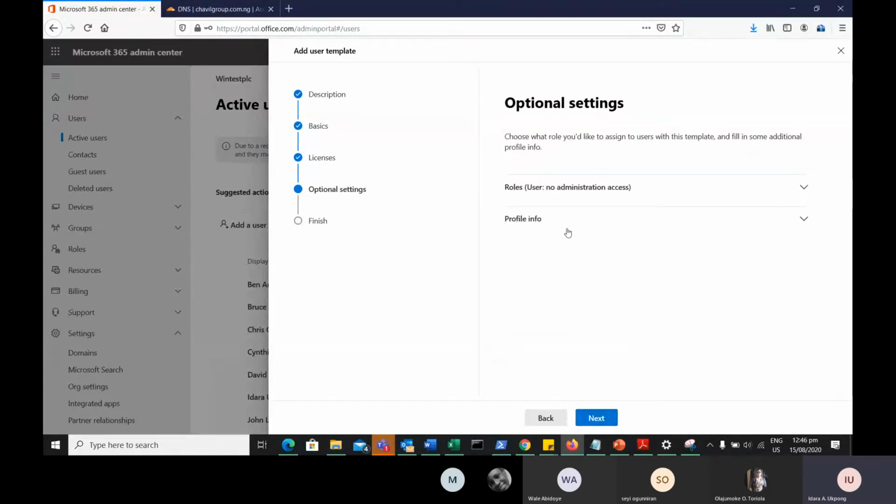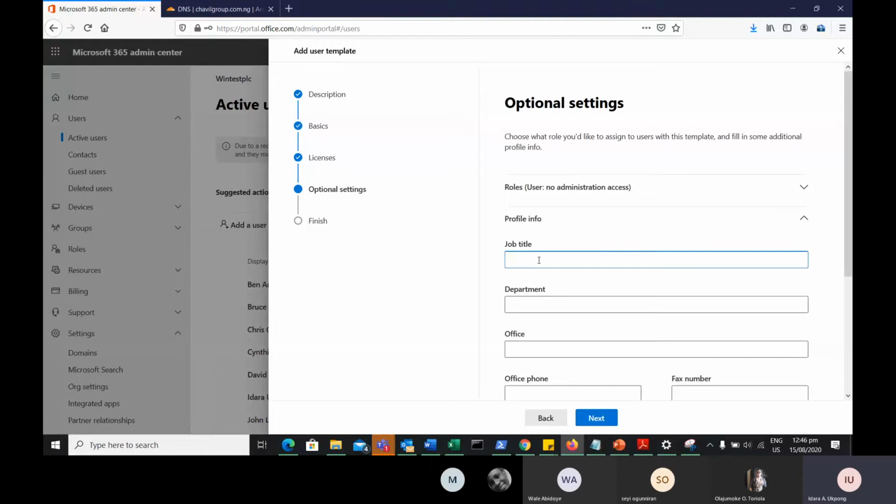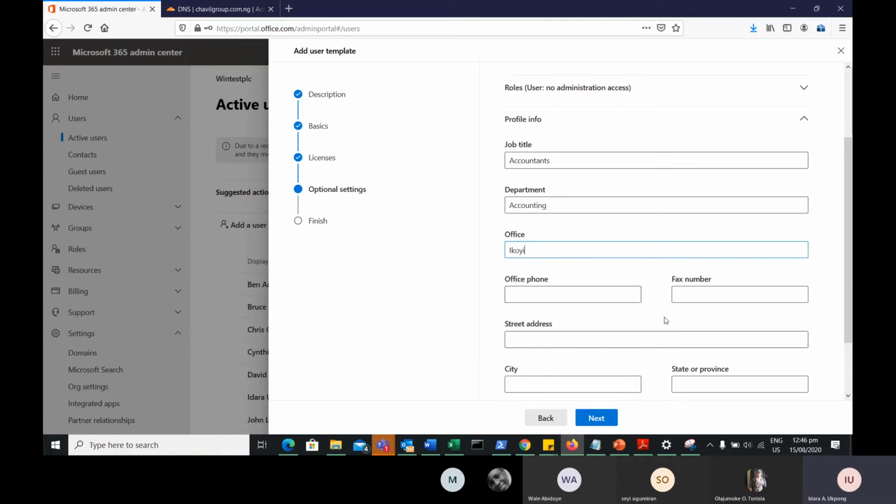Now, the profile. Since it's an accounting department, I know that people that will be employed to this department are accountants, and the department in my organization is named accounting, and also the office is located in Ikoyi, right? And the office phone, if they have an office phone number, a fax machine, I can put that. Maybe the address is 1 Microsoft Way. I can input that also. Which city are we in? We're in Yaba. Let's just say Yaba. And the state is Lagos.